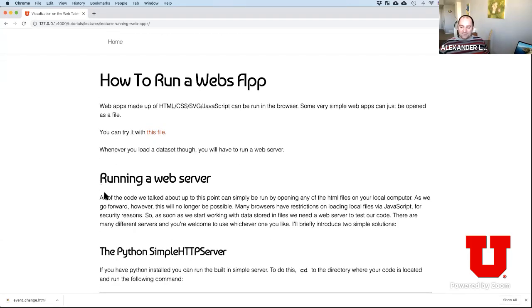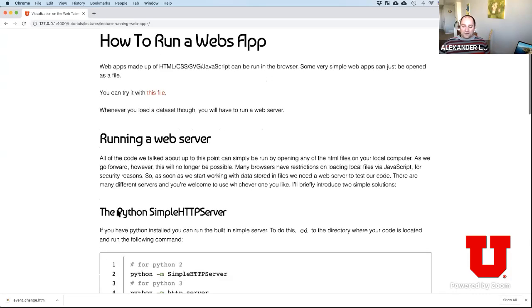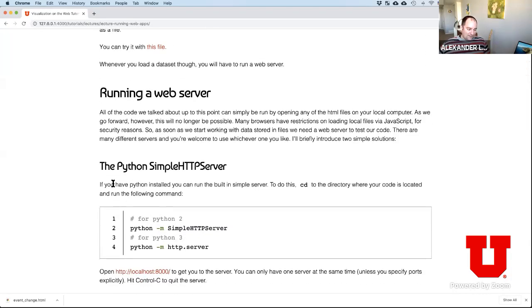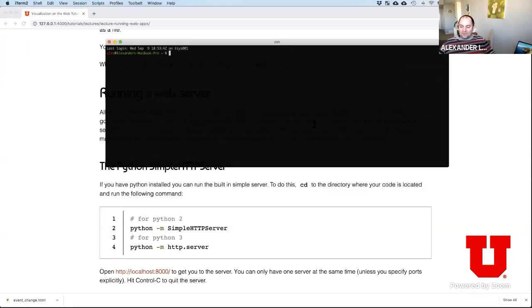The reason behind that is a security consideration. Browsers don't want you to execute something from your computer so that there's nothing malicious going on. And so whenever you have a separate data file, you have to run this through a server. There are a couple of different ways of doing that, but one way we recommend is that you simply run a Python server. And so you could do something like this.